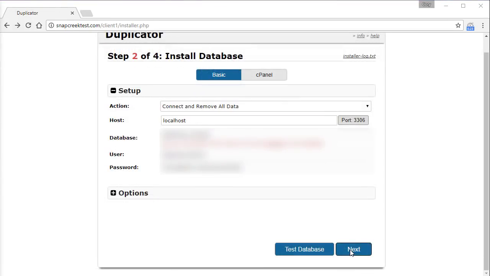In most cases, you'll need to use your host control panel to create the database ahead of time. Once you have a new empty database, you can now connect to it by entering the setup fields. Optionally, you can click the Test Database button to validate the connection. Once finalized, we can then click the Next button to install the database.